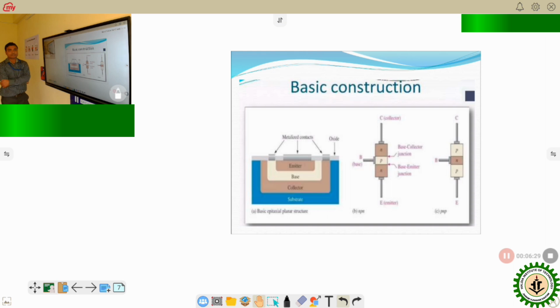Then the collector. The collector terminal collects the charge carriers generated or emitted from the emitter and passed through the base. The third terminal is the base. The base is nothing but a control terminal between the emitter and collector. The flow of charge carriers from emitter to collector through the base is controlled by the base terminal. The flow of electrons and holes, and as a result the flow of current, is controlled by the base terminal.